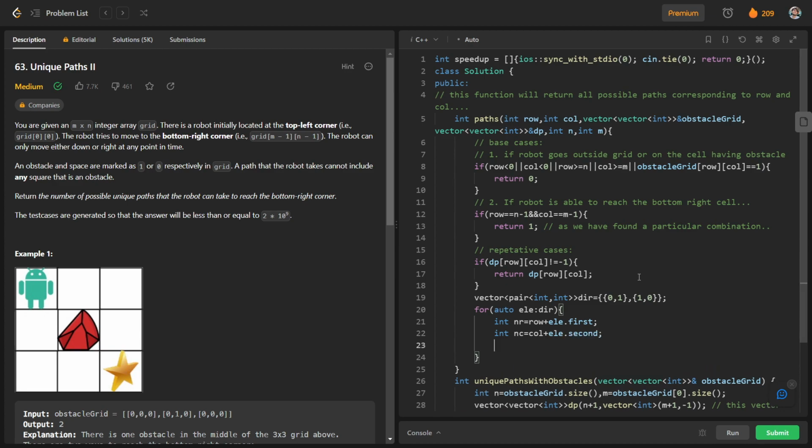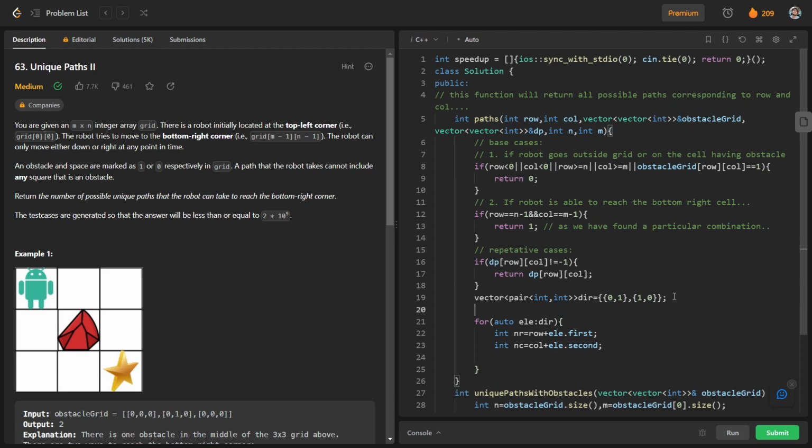Then we will have an answer here. So int answer is equal to 0. Answer means all possible paths. We will increase the value of answer, and we will recursively solve for all paths corresponding to the new row and new column. Our obstacle vector will be passed as a parameter, and the dp vector also, and n and m also.